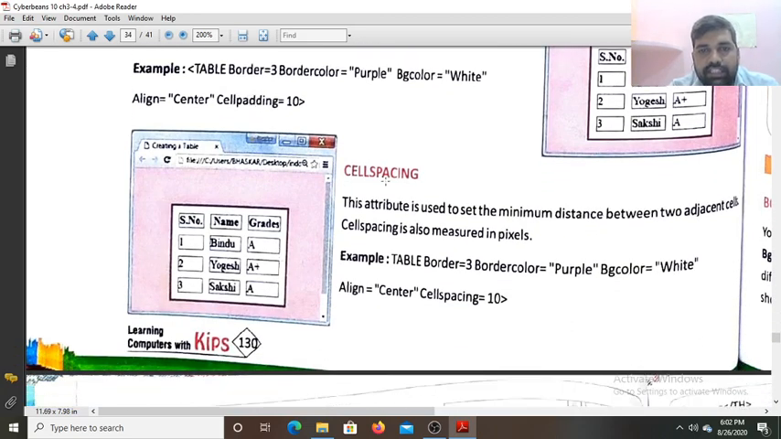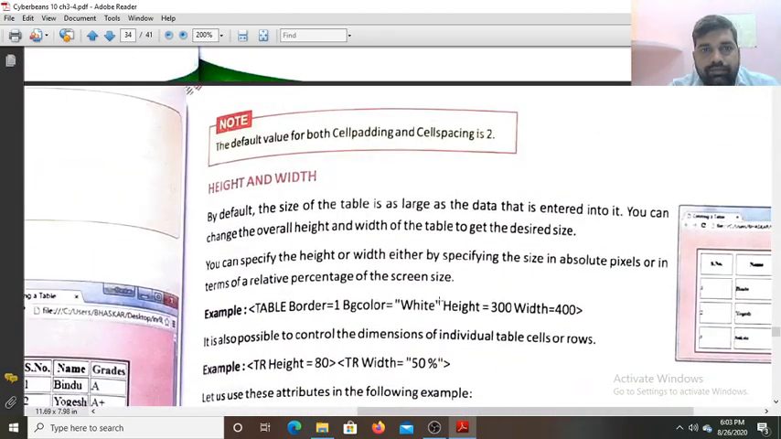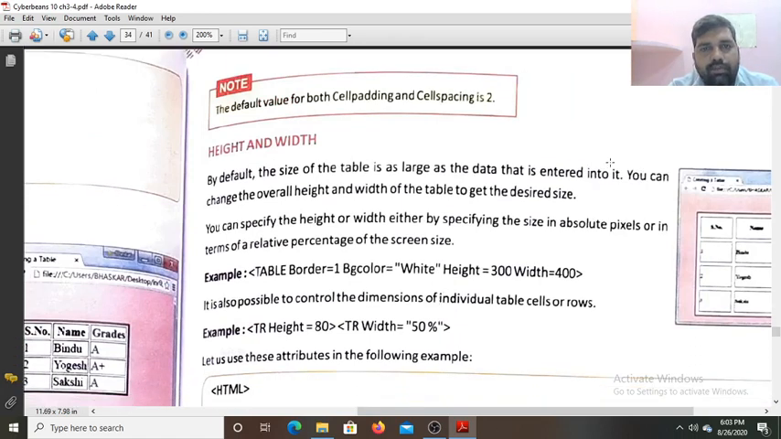Now cellspacing. This attribute is used to set the minimum distance between two adjacent cells. As you can see, the space between the first cell and the second cell is set with the help of the cellspacing attribute. Cellspacing is also measured in pixels. You can see the example: table border 3, border color purple, background color white, alignment center and cellspacing 10 pixel. The default value for both cellpadding and cellspacing is 2 if you do not specify any value.